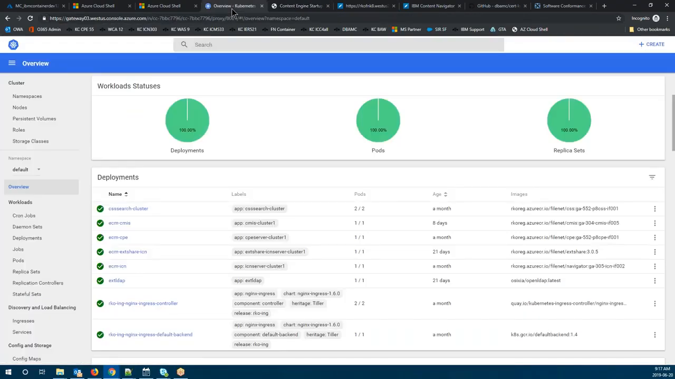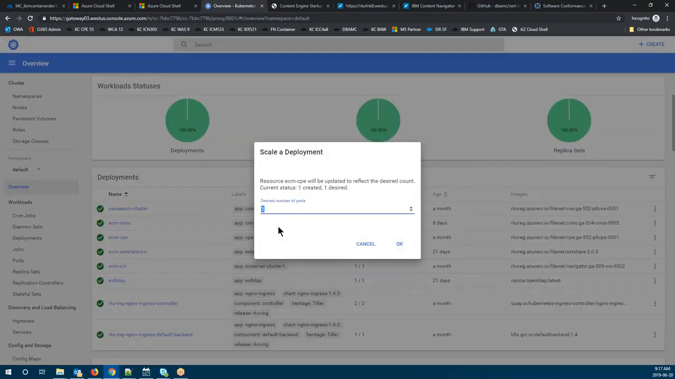termination. Okay, so for example, if I want to right now scale out my CPE, right now I have a replica set of 1 with 1 pod running. I can do it via the GUI, I can do it via command line, I can do it in an automated fashion. And in this case, I will just show you how I can scale that in the GUI. So I would like to have 2 pods.